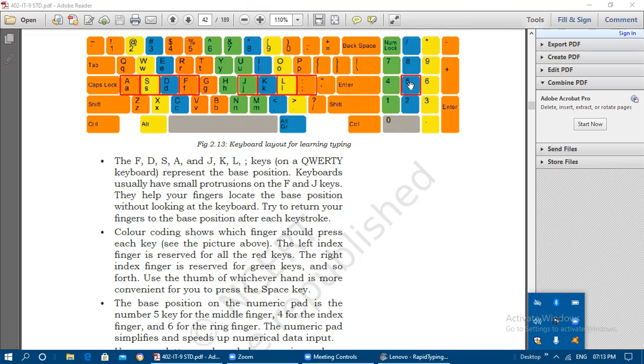It indicates the tangible marked key. In the same manner, ASDF and JKL semicolon, the four keys on the left and the four keys on the right, together are called the home row.